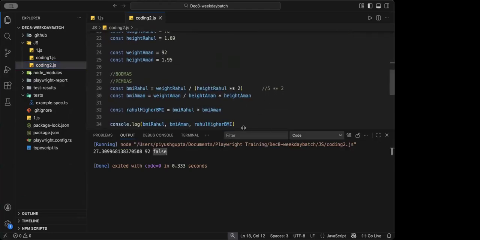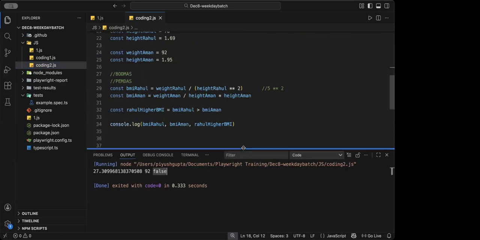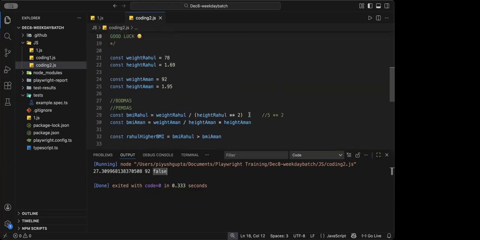Okay, so that is what we are doing. So what about this, guys? Are we getting the right output or is something wrong over here? Think about it.